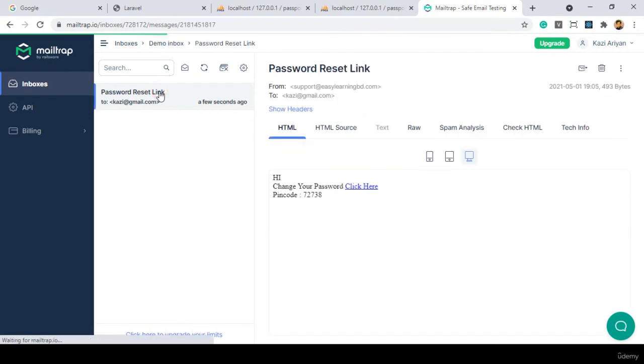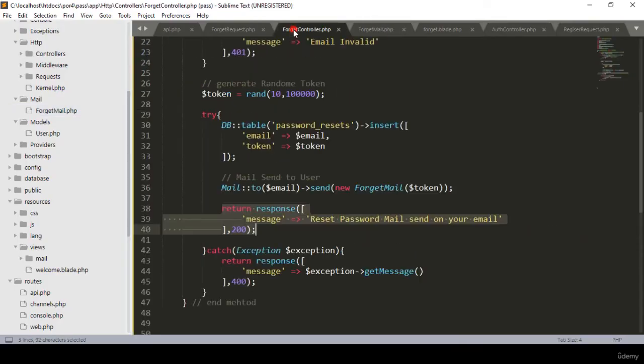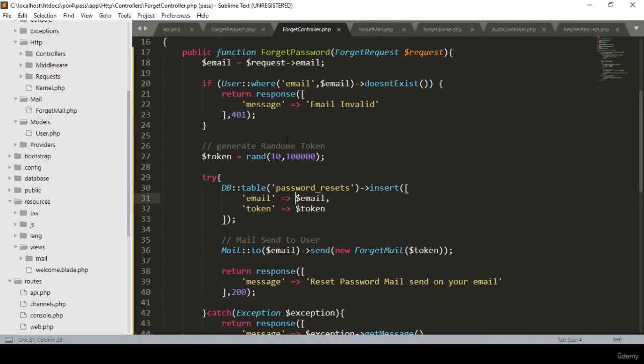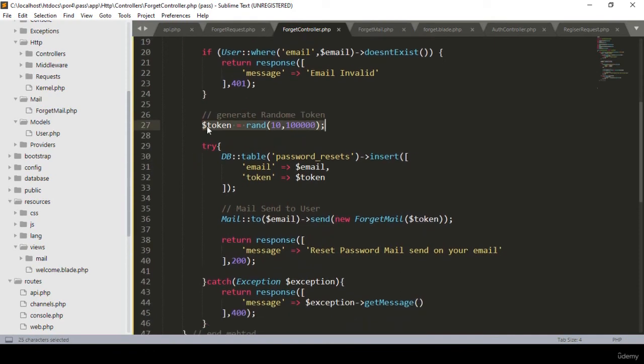If you open it, yes, you can see it's showing a hi, and a change your password link, and it also passes this token. So this token is automatically generated, right friend? I hope every step is very clear to you right now. So I simply take this token, insert the email, and also pass the token.